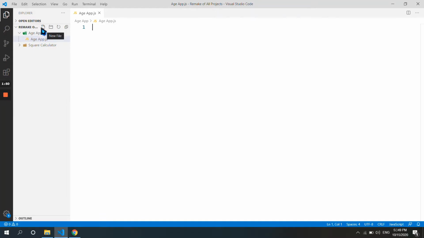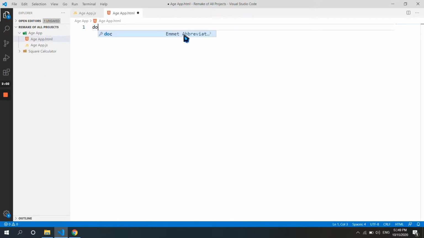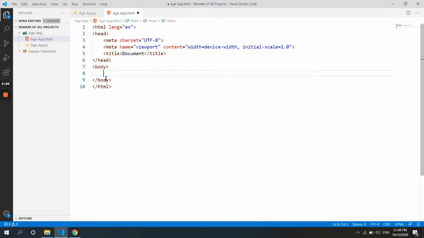Now we're going to create a new file, new project of HTML, age app.html, like over here, and add our usual emmet abbreviation doc. Now over here we're going to give it the title of Age web, because it's not an app, it's web. It's a web page, so we're just writing web for its short form.